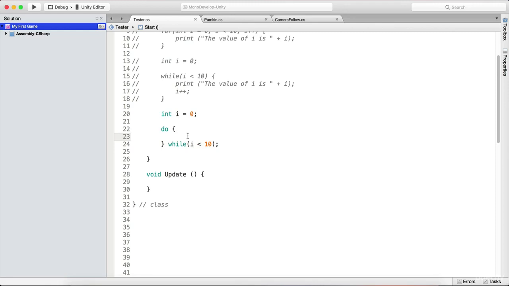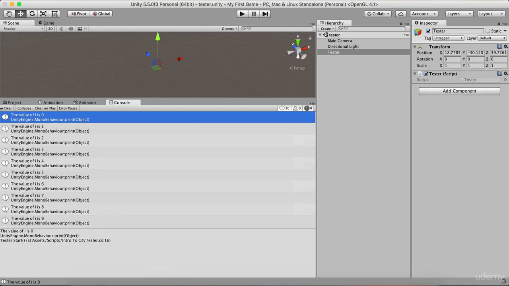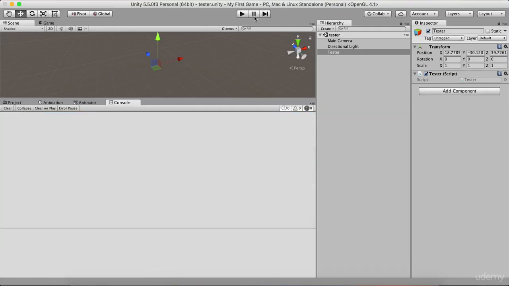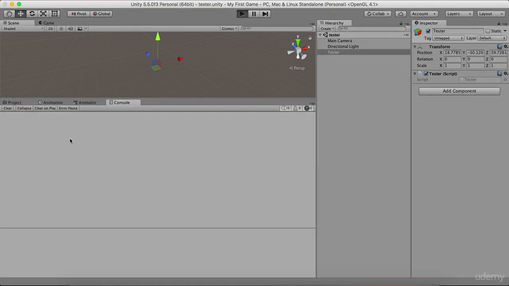So if we do something like this, if I say print, and I'm going to copy this again, put it here, save it, and go back, clear the console. We are going to see the same output, but I'm going to show you something in a second.